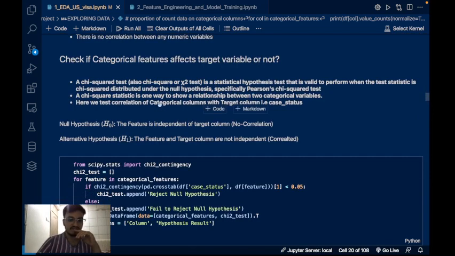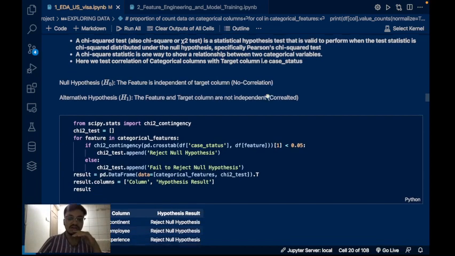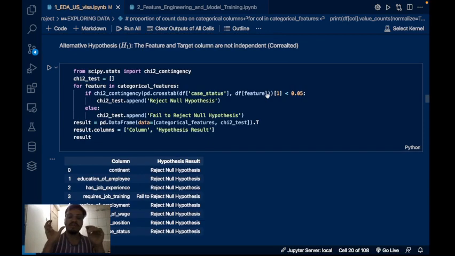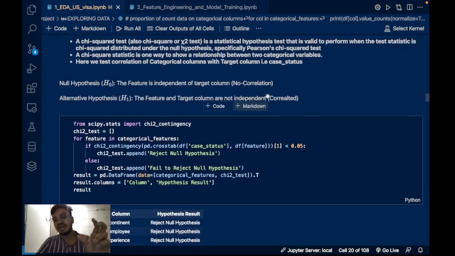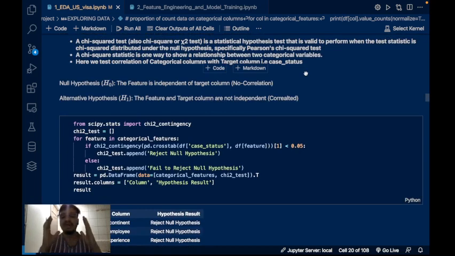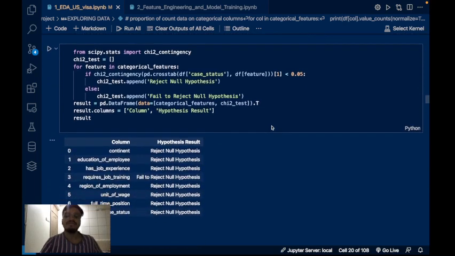Now we have to check if our categorical features affect the target variable or not, so we are going to do hypothesis testing for this. Our target variable is categorical and our feature is also categorical, so for that we have to use the chi-square test. In our hypothesis, the null hypothesis is that the feature is independent of the target column, and the alternate hypothesis is that the feature and target column are not independent.